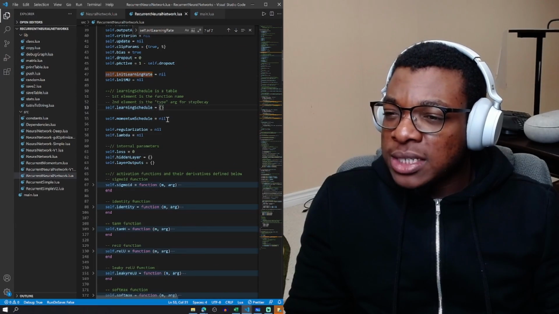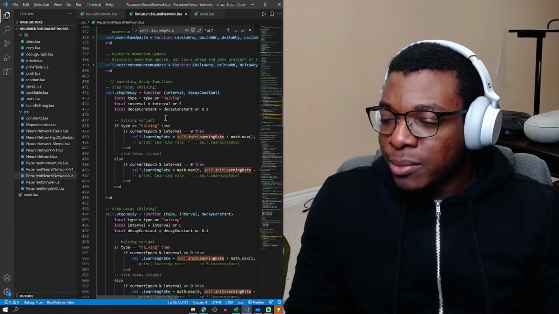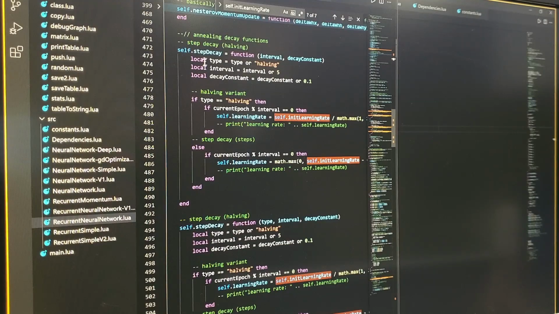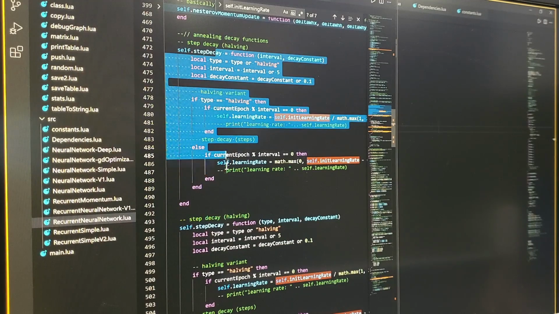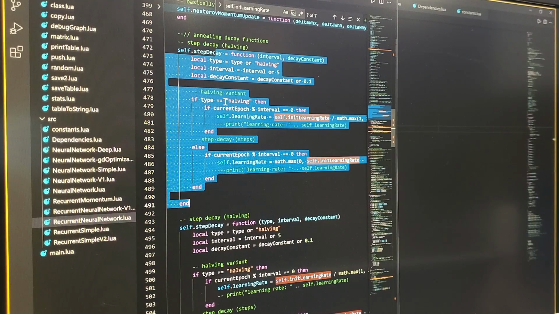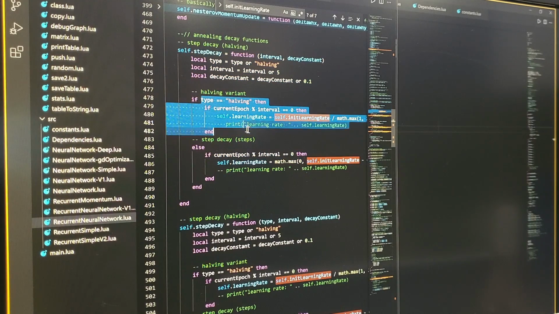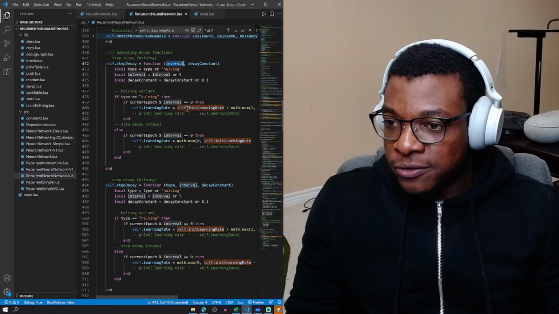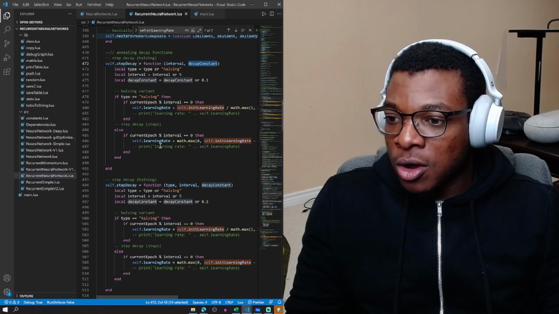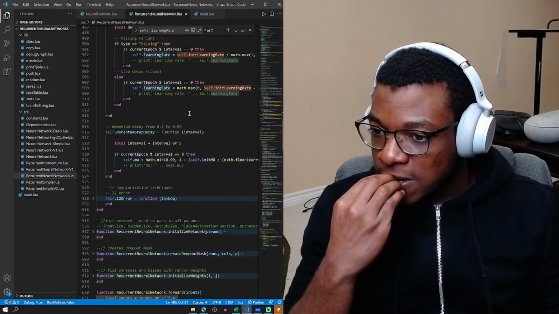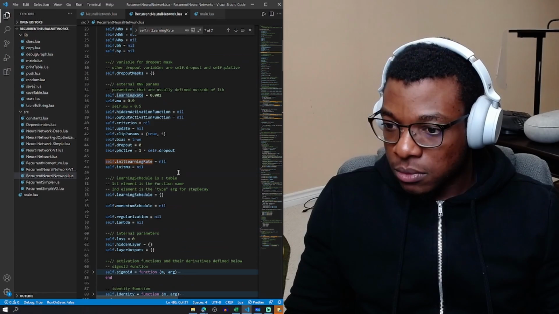I didn't want this to be a table. I wanted to avoid using a table or a dictionary for it. So I said, okay, why don't I split this function here into two separate functions. One function specifically for halving, one function specifically for step decay. You also need to pass in the interval for both of them. Then you need to pass in the constant for the decay one. So I need to figure out how to do that.